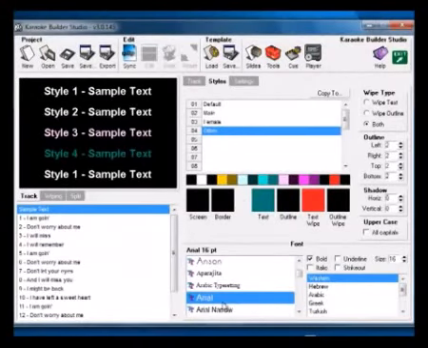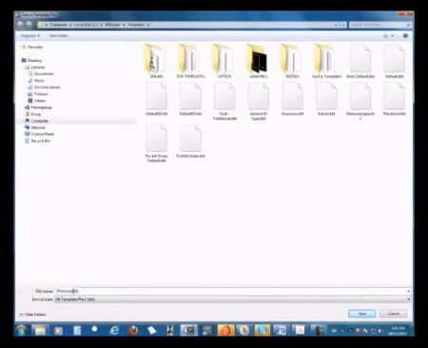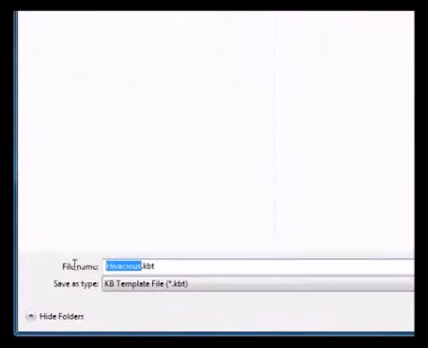Now I have my text, wiping, colors, font, and size created. Basically, I have created a new template. So I will now save this template by clicking the Save button next to the template load. It will now prompt me for a name for this template, and I will change it to, in this instance, tutorial.